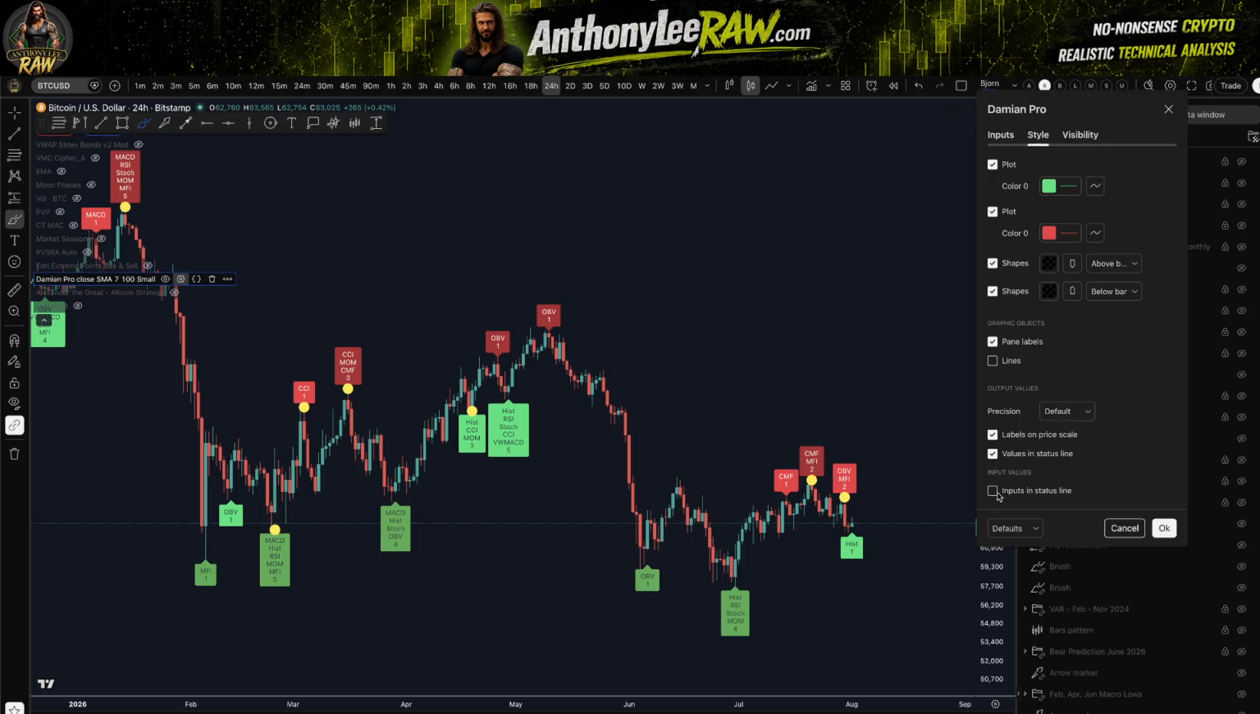And I take the inputs and status line. It comes toggled on. I turn that off. And if you see on the list on the left, it just shortens it. Matter of fact, you can do that for all of your indicators. I toggle it off. I don't need to see all this jargon up here. It just clutters up my chart. So I keep it toggled off so that the names are just condensed down. And again, almost every indicator has that feature on it.